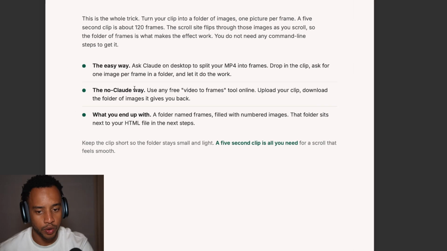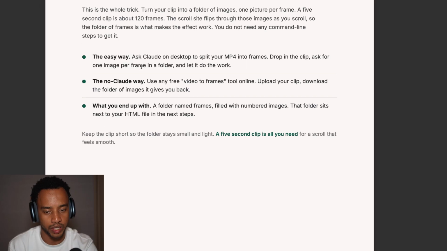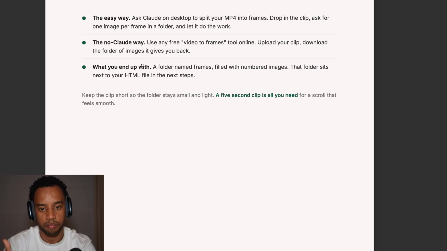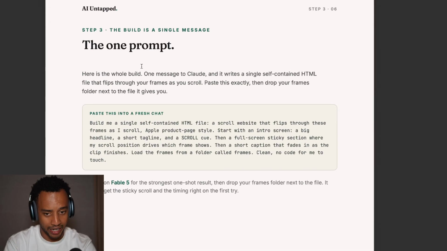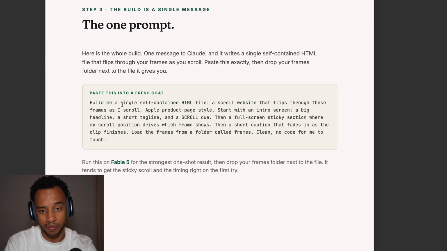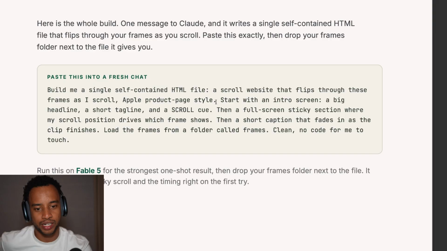And you can build a really easy system where Claude automatically does this for you, where it generates any sort of website that you want with any sort of different assets and maybe a color palette that it decides from your brand colors or something like that. Like I said before, the one prompt: build me a single self-contained HTML file, which is a scroll website that flips through these frames as I scroll. It's an Apple product page style.